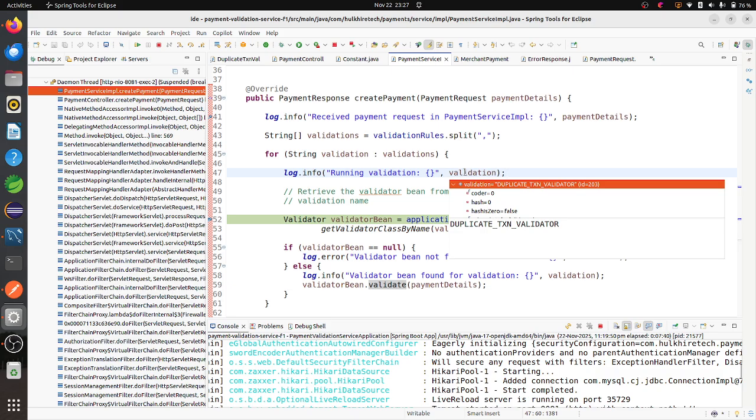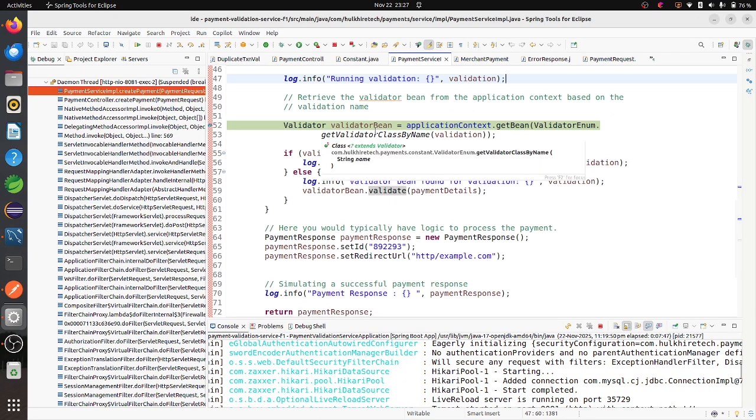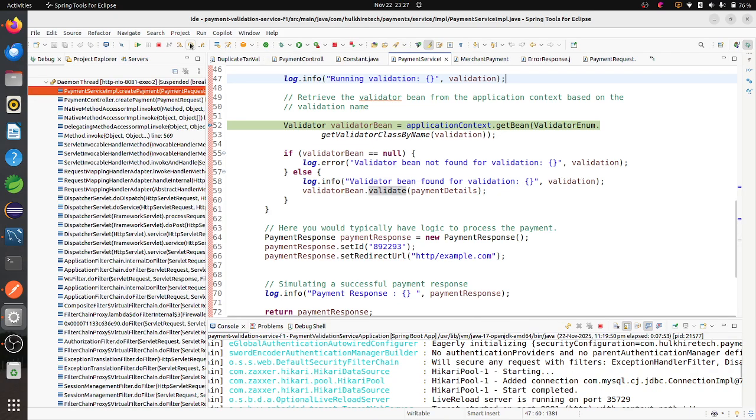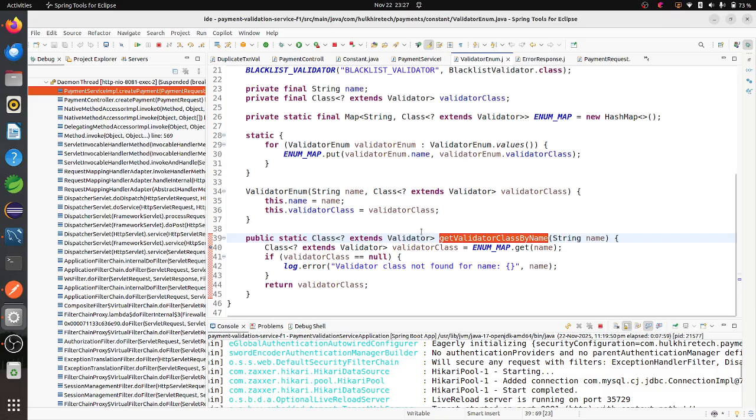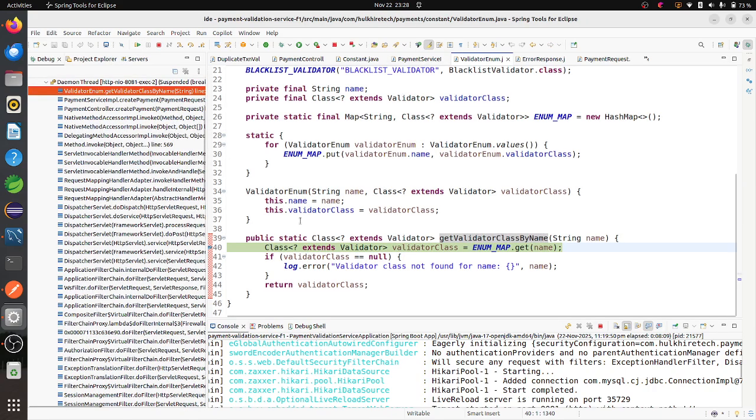Okay, now it is going to the duplicate transaction validator here. By using this method, I'm getting the validator class object reference. So if I do step into or resume, actually having the breakpoint there also. If I go resume, it will directly come to this particular enum class and to the 40th line directly. So I'll just resume this thing. So it is directly coming to this one.